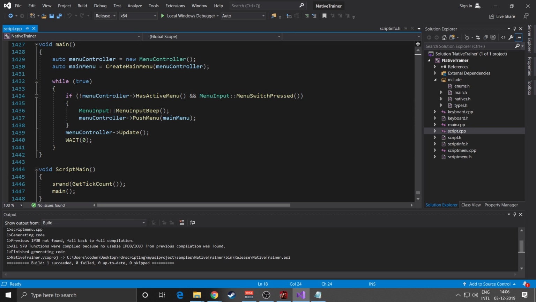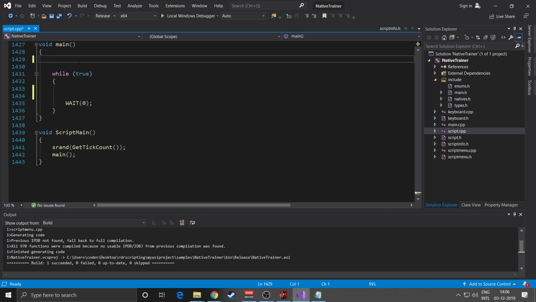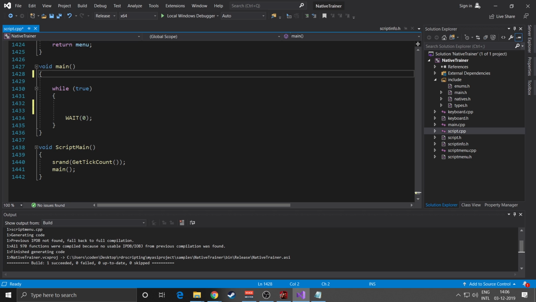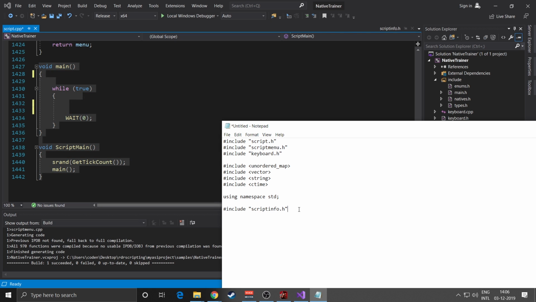Now in the void main function, you have an infinite while loop. Inside that while loop, there's an if statement with a body. You need to delete the if statement and its body. And then you need to delete the menu controller statement. Above the infinite while loop, there are two statements. You need to delete them both. After that, just copy the void main and script main function and paste it in our temporary file.